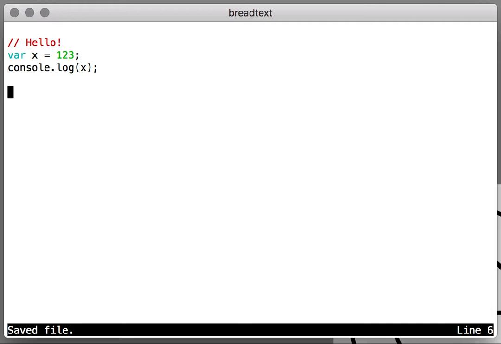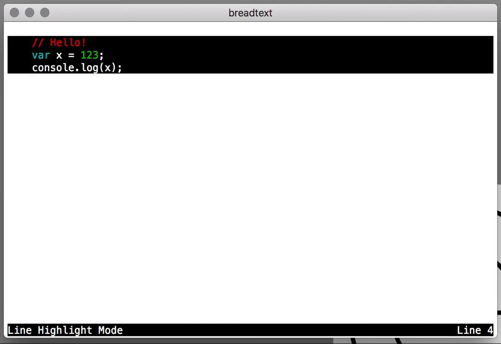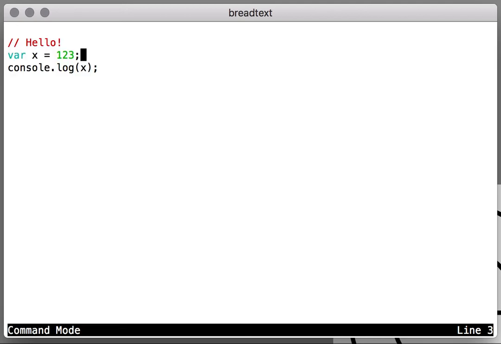There are various ways to manipulate text in BreadText. We can indent a single line by pressing Tab, and we can unindent by pressing Shift plus Tab. This works for selections as well. We can toggle the semicolon at the end of the current line by pressing semicolon. We can toggle a line comment by pressing colon.